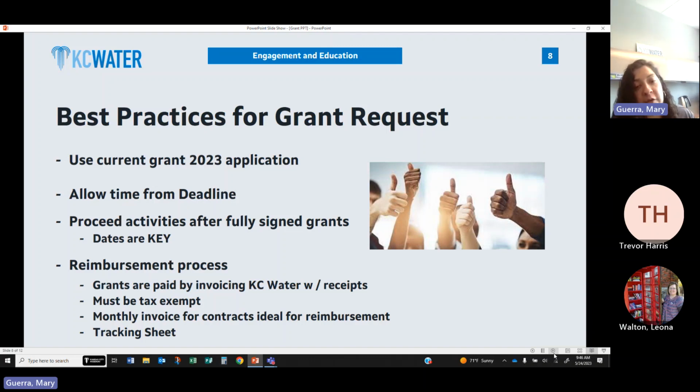Ideally, you're going to want to reach out to us as often as you can for reimbursement, but we can definitely talk about what works best for your organization. And then a tracking sheet is ideal. So when you say, here's our budget, here's what we're invoicing for, here's what we requested, here's how much we've taken out, here's how much we have left, just so that we're all on track with what's left in the grant, what's being used as provided by the budget and the scope.